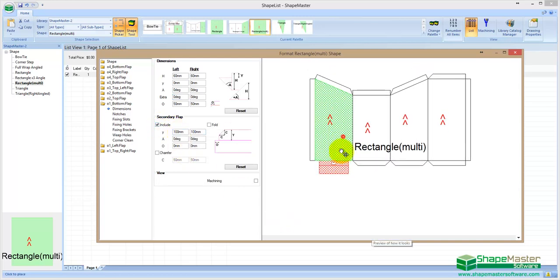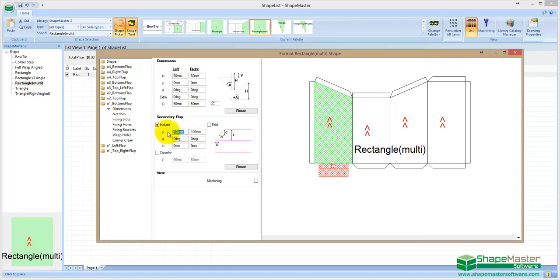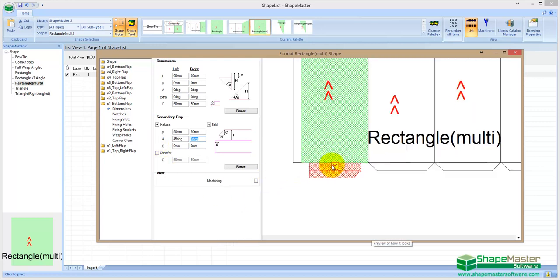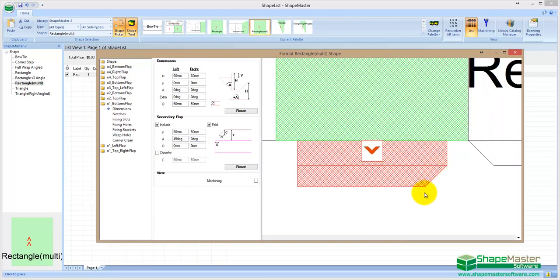And then say now we can add in secondary flaps. So I want this one to be 50 and 50, so it's a secondary fold. Do you want it to be a fold? Yes, I do. Do I want to start angling this as well? So I can now angle that secondary flap away from the first flap. And then you can also offset this as well. So we can just keep going down level on level.